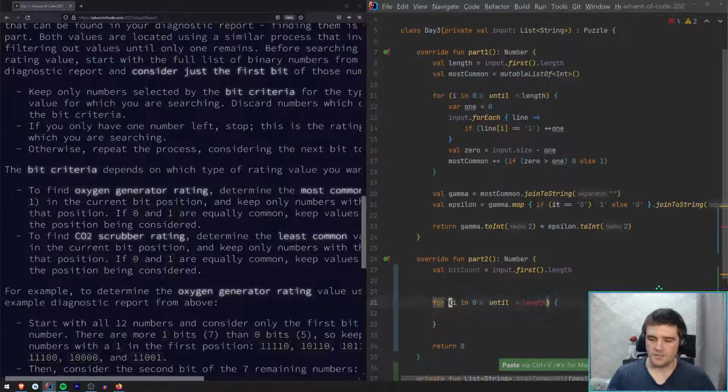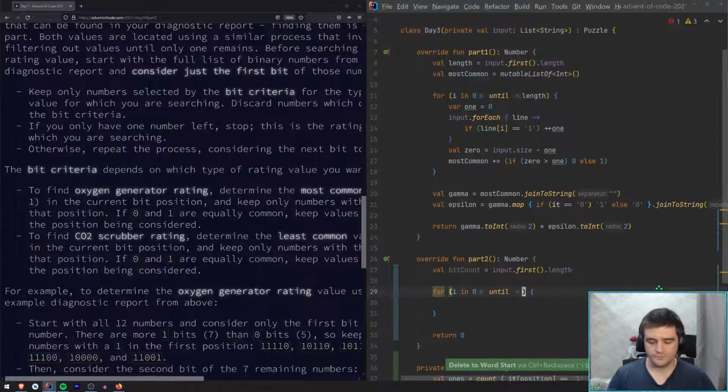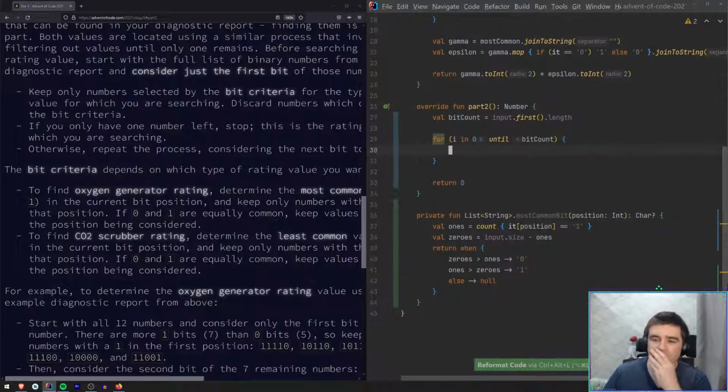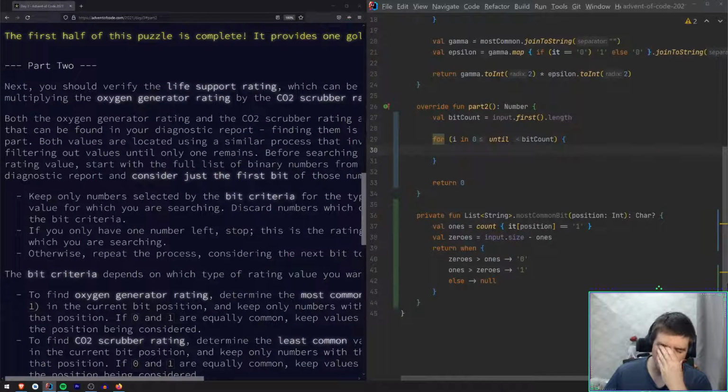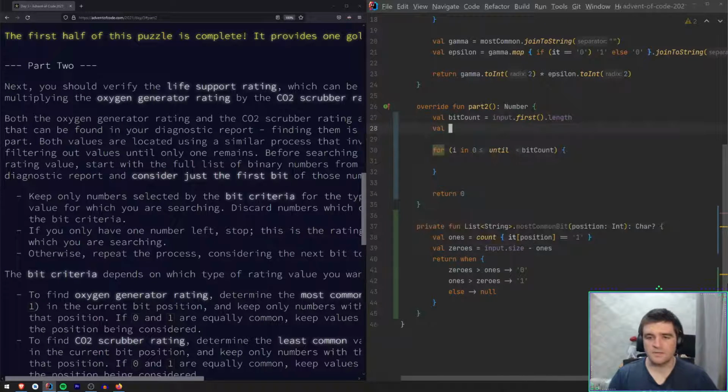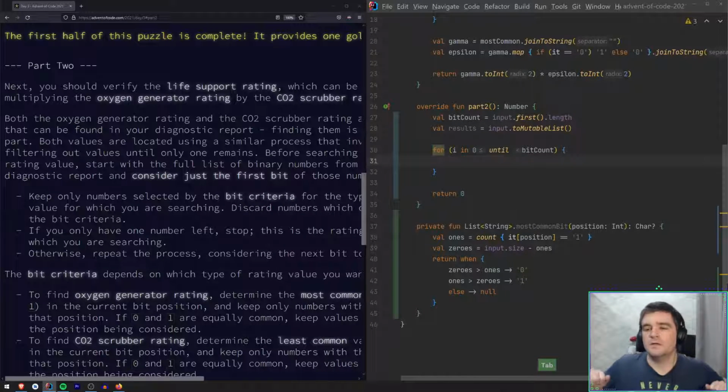Copying and pasting like any good dev. So we need to keep on going. We need to constantly be mutating the list of matching inputs, and then when we get to 1 only, we can stop. So I'm gonna have a results here, which is an input.toMutableList, so it's a copy. And we're gonna keep going.